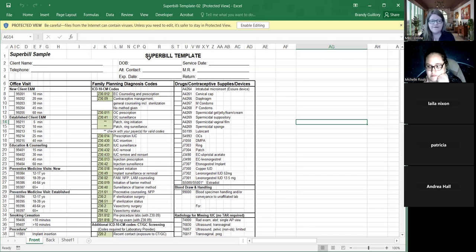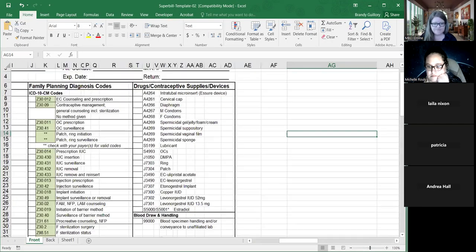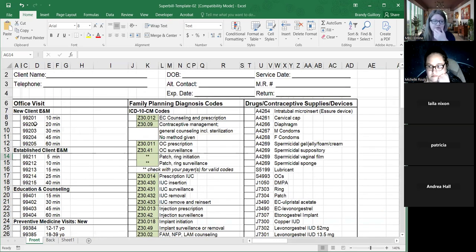So usually the super bill will, on the left hand side, list your E&Ms, your evaluation and management codes. Let me zoom in a little bit so you guys can see better. All right, so over here it starts with a 99201 new client E&M, and that's all your 01s to 05s. And you see they have the time frames there, and what they're going to do is just check off which one it is.